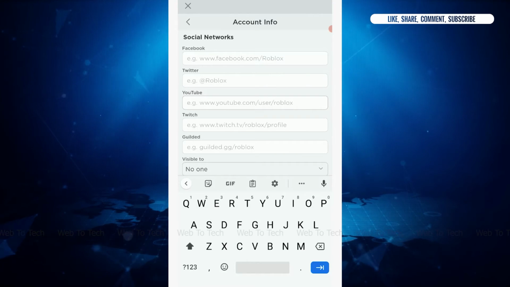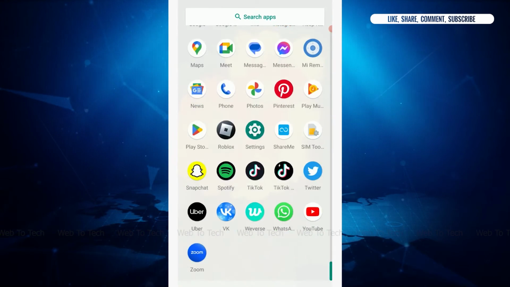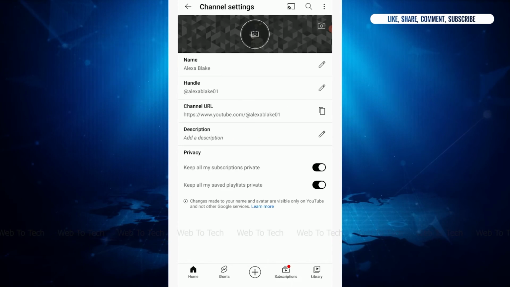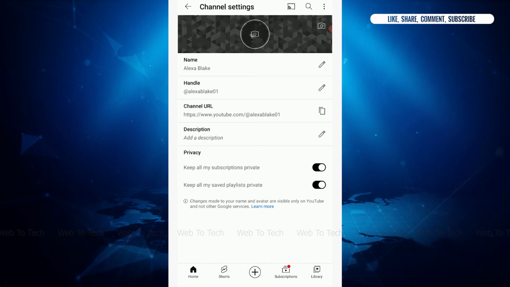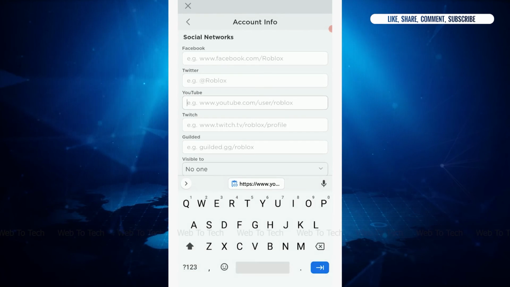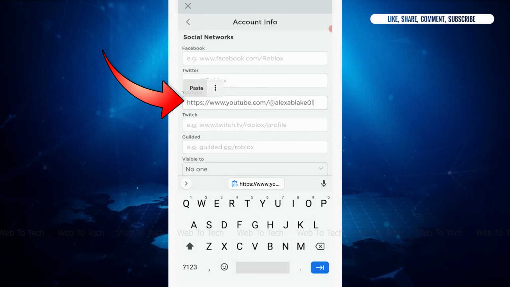Or you can just copy paste your link. For that, open YouTube. Once you're at the channel page, all you need to do is tap on edit and you need to copy this channel URL. Copy it. Once you get it copied, all you need to do is paste it on the YouTube text box over here.